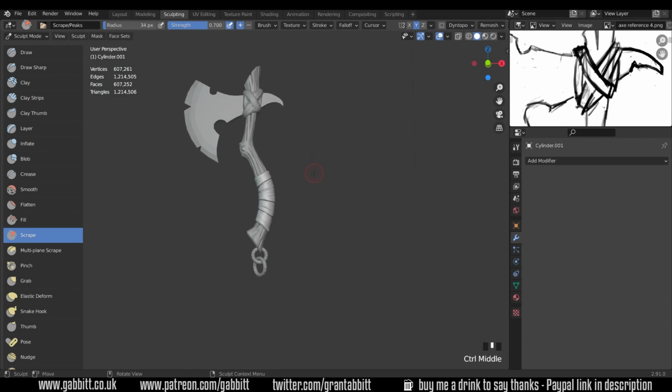Okay, so there's some basic sculpting of the wooden handle and the straps as well. Hopefully this has given you a good idea and a good insight into sculpting.